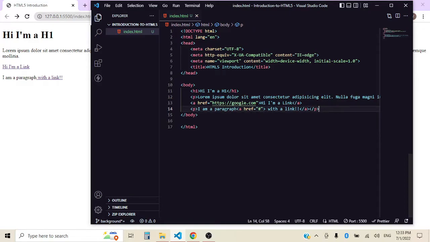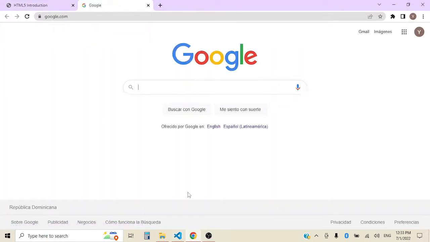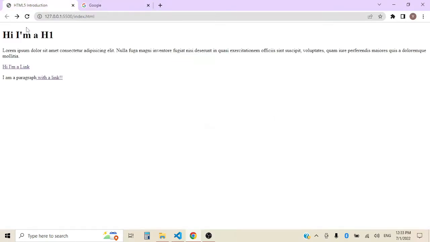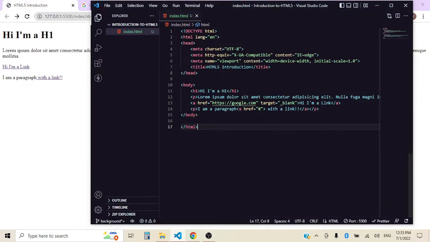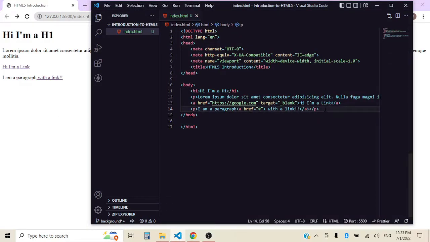If we want this to open on a new tab, like when the user clicks on it, we want to send them to another tab, let's just add an attribute called target and set it to blank. So now when the user clicks on it, it's gonna open a new tab that is gonna send us to Google, because that's the direction that we set here. Let's close this.